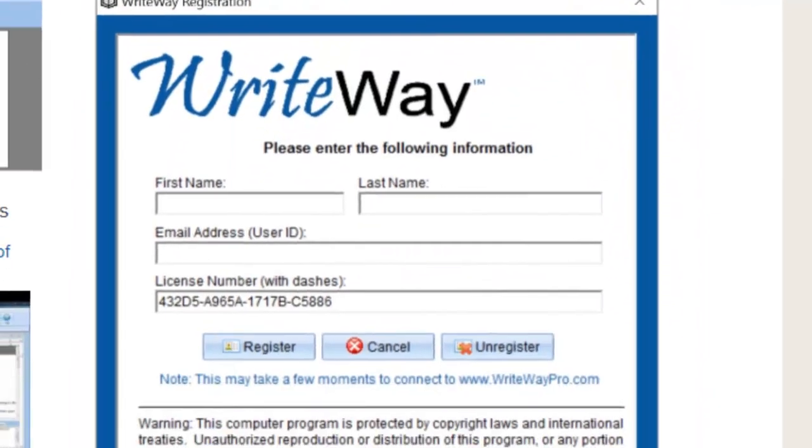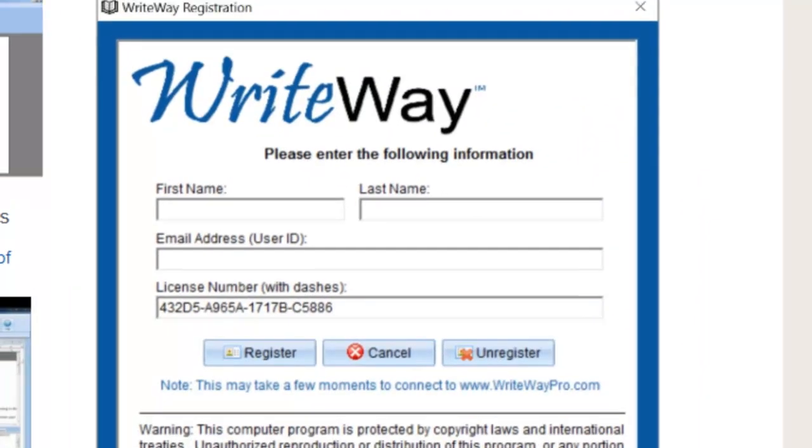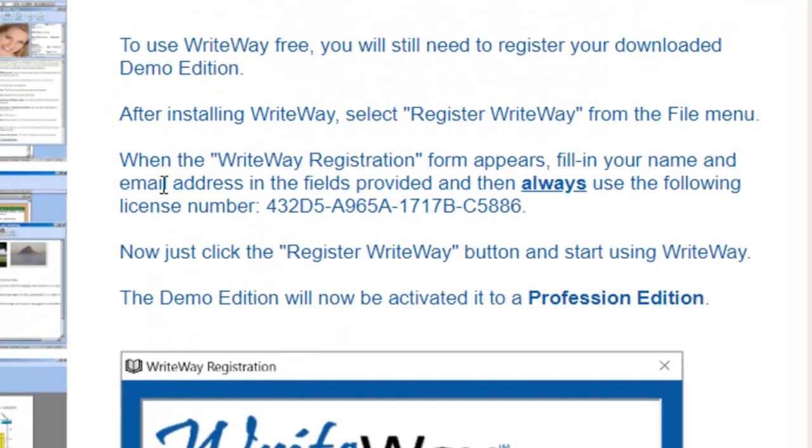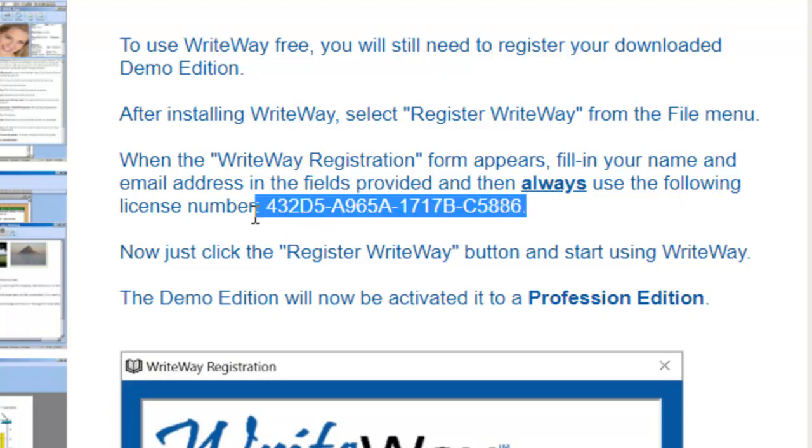Click on register again and look. Reading the text here, it says, when the registration form appears, fill in your name, email address and the fields provided, then always use the following license number. And there is the license number there. Okay, now I copied that. I just copied it using Control and C.